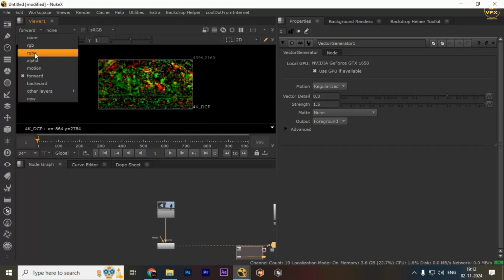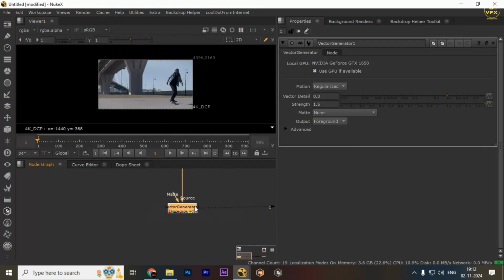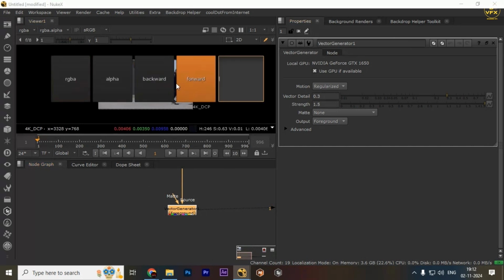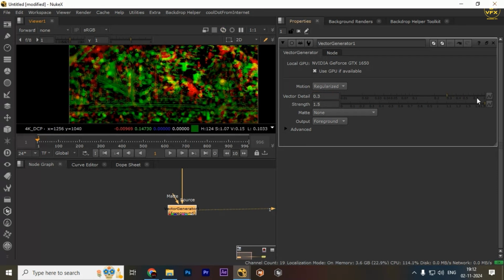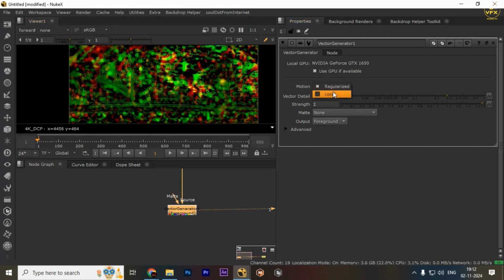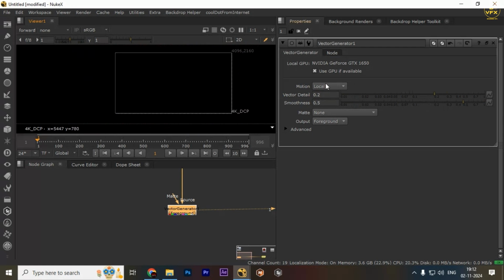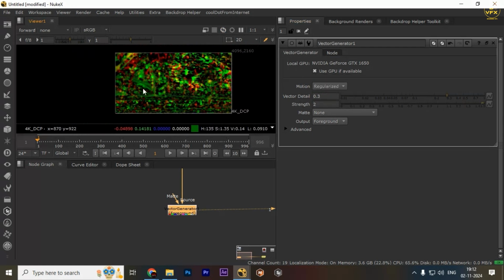So what is the use of this? First of all, let me take this node. There are some settings, right? For example, if I go to forward channel and increase this vector detail, it will give a good result, but it's not mandatory. You have to just play with this. Same goes for strength. Now if I change regularize to local, in local the quality will be low. In regularize the quality will be high.